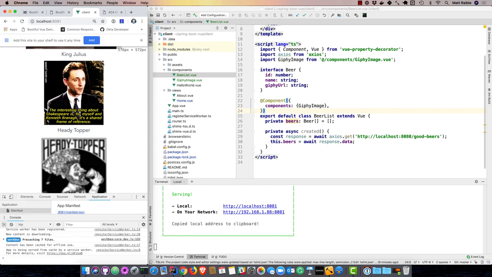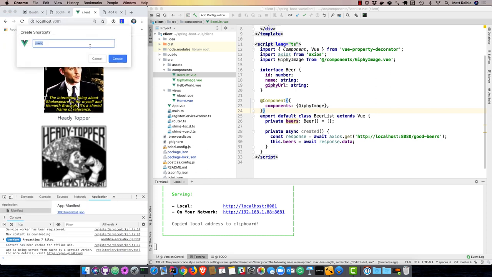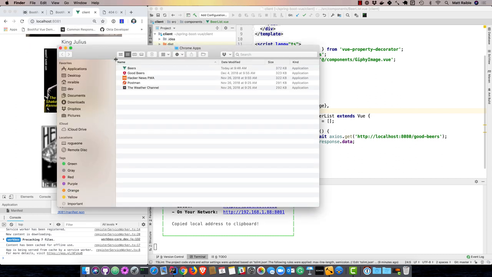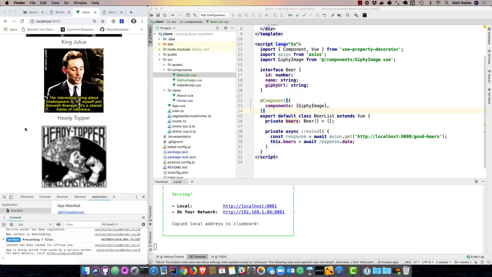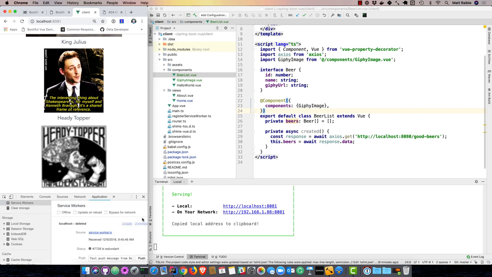If you click Add to Home Screen, it'll actually prompt you, and you could say, like, beers. And it'll create an app in your Chrome Apps folder. So that's pretty neat. You can also look at the service workers, and you can see that none of these boxes are checked. If you're doing development and have a service worker enabled, you might actually want to check Update on reload, or else it won't actually try to update it and you'll end up with stale data.